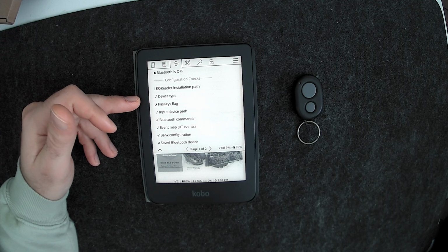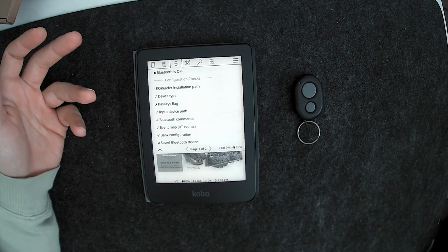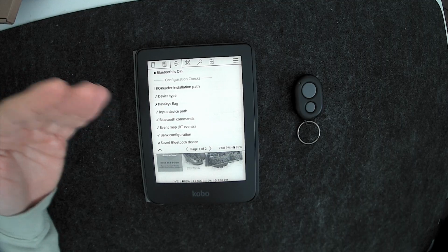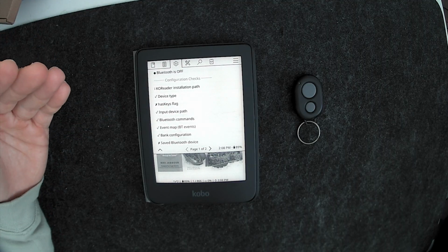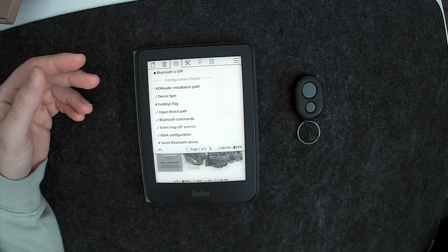We need that to be turned on because what we are doing essentially is registering Bluetooth-based buttons directly as device buttons here.